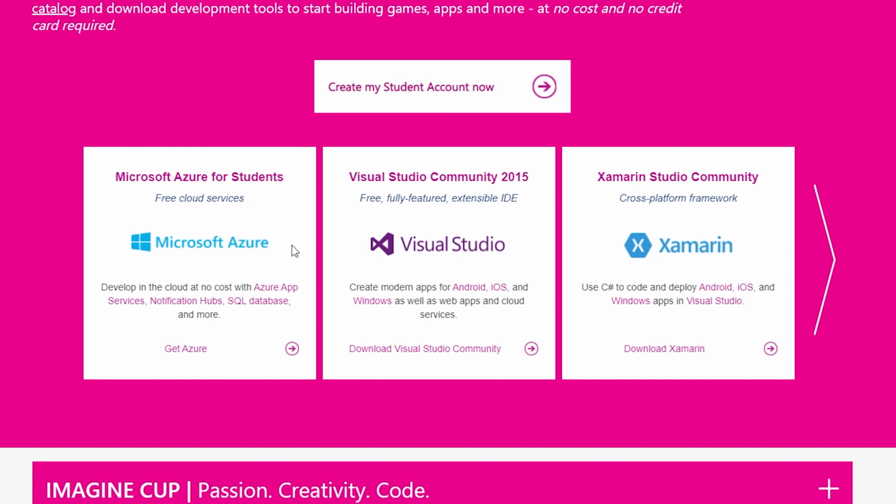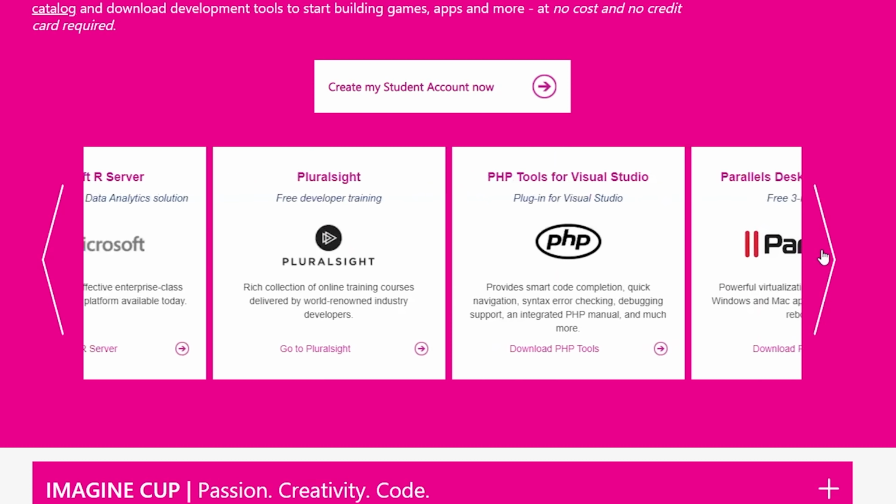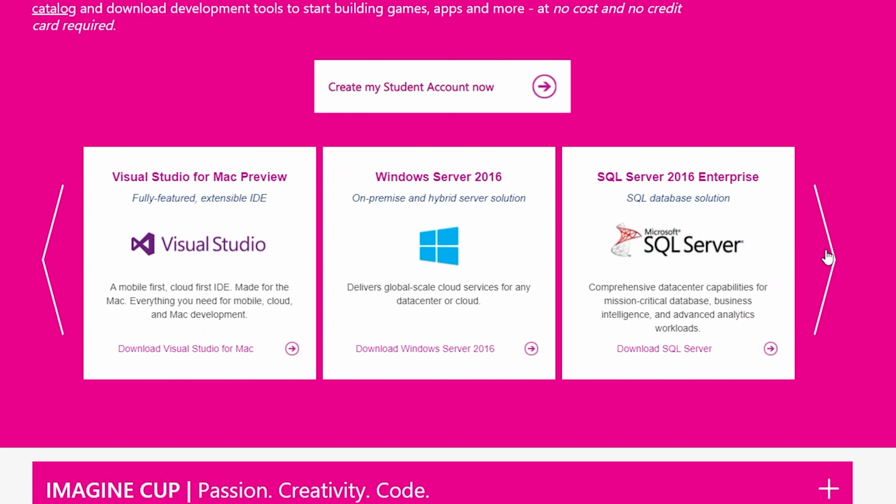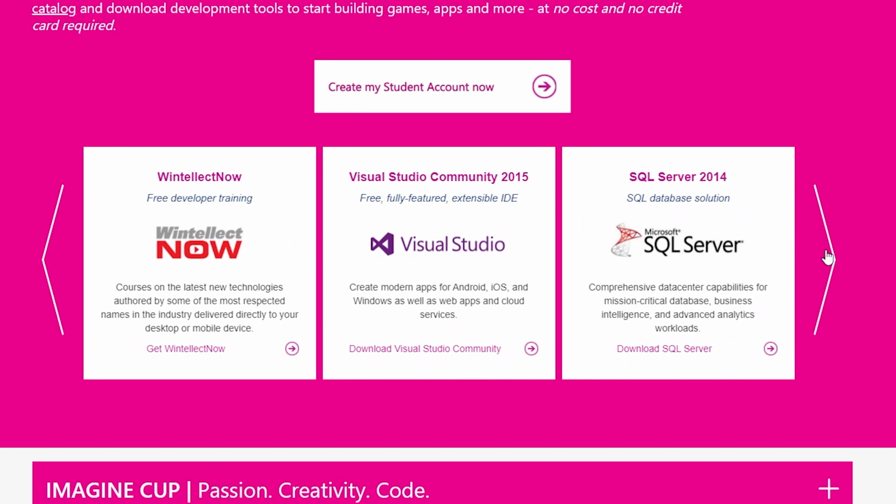Free cloud services, Microsoft Azure, free fully featured IDE, Visual Studio, cross-platform framework, Xamarin. You have free dev training at Pluralsight. You have all of this other stuff. Okay. Y'all can go through this yourselves, y'all probably already know about it if you're already in college. If not, it's worth asking your advisor if you have access to this, if any of that is interesting to you. Also, don't forget about, actually, I don't know if I have this written in here, if I'm jumping the gun here, but I know you can have a GitHub, look into the student GitHub stuff. You can get unlimited free private repositories and all that stuff. My knowledge may be a bit outdated.